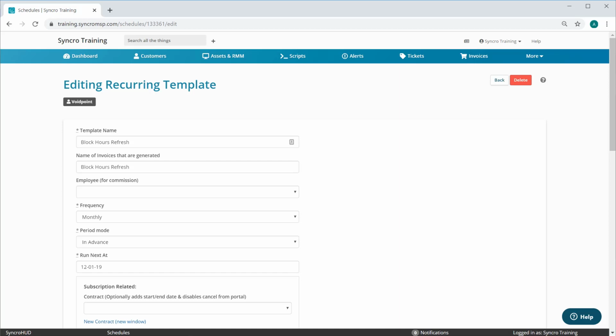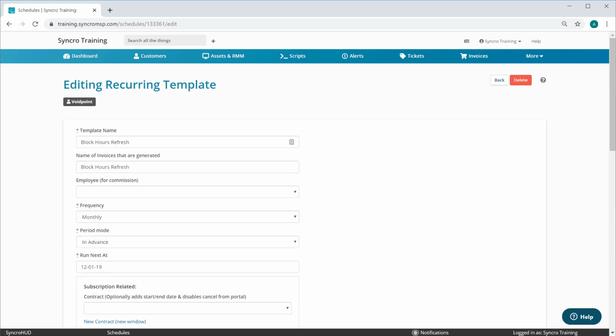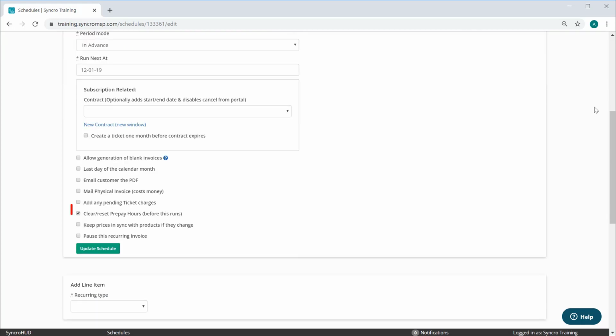Where most PSAs force you to refresh your block hours on the first of each month, with Syncro, you can literally refresh your customers' block hours whenever you want. Refresh them weekly if you want to. What about every other month? Quarterly? Biannually? The 21st of each month? We don't care. All that matters here is that you have the power to run your MSP the way you want to, not the way we want you to. Once you've named and configured your recurring invoices, the last thing you'll want to do is check this box here, which will reset this customer's prepaid hour balance back to its default state, which in our case was 10 hours.